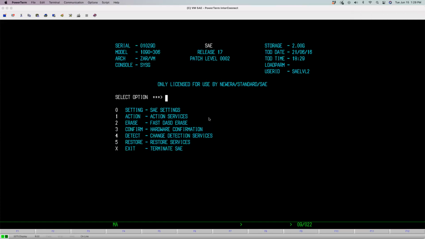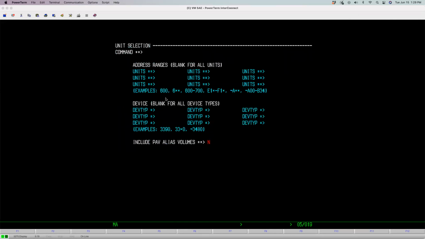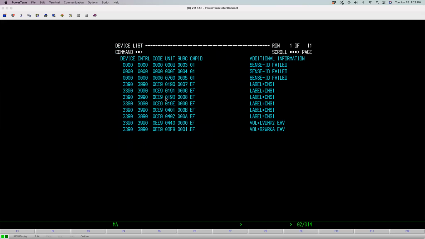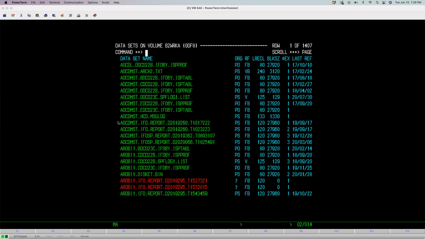And you even have the ability to do that directly by talking to it from a hardware perspective. So one of the ways we can do this is to use hardware configuration. And this again gives me all the devices attached to my little VM environment. And from here, I could go down and select the volume I want to deal with. And I could get there the same way as I showed you before. Here's my data set list on this particular volume.